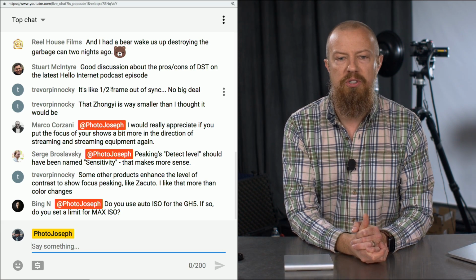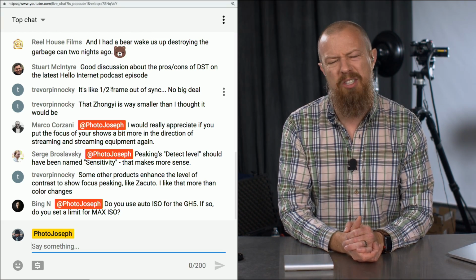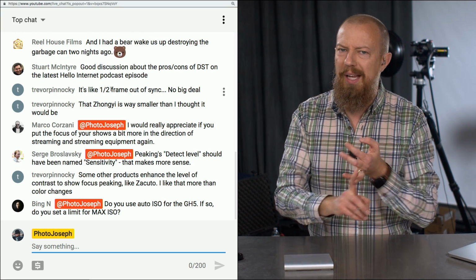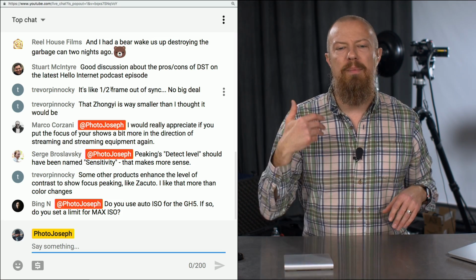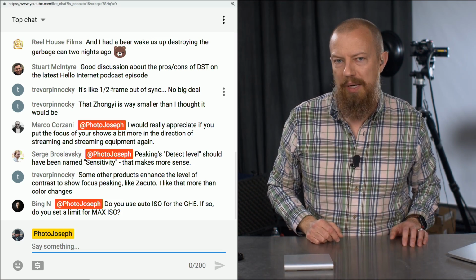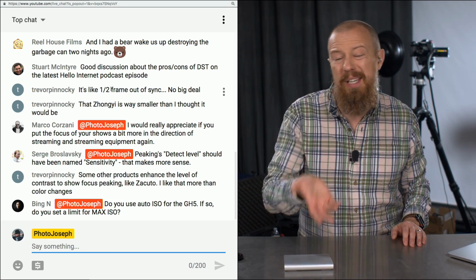Serge says, peaking's detect level should have been named sensitivity. That makes more sense. I get it. I totally agree. The high and low is a weird thing, like high sensitivity, low. What does that actually mean? So yeah, detect level would be a better way to put that. But once you play with it, you kind of get it. You know what it is. You go, okay, now I get it. But yeah, you're not wrong.